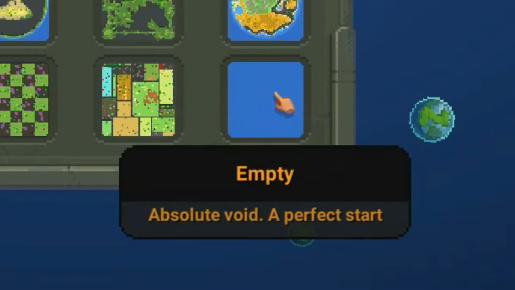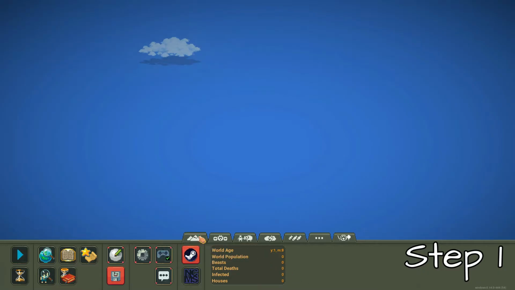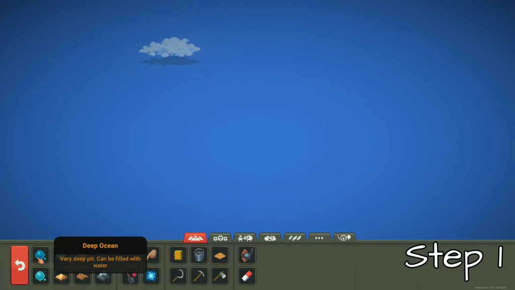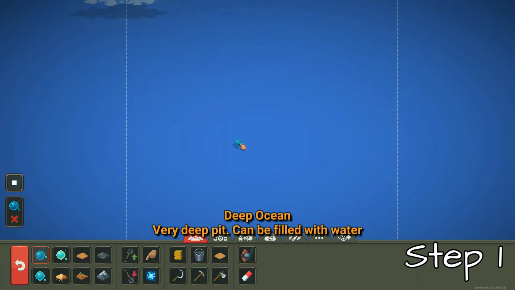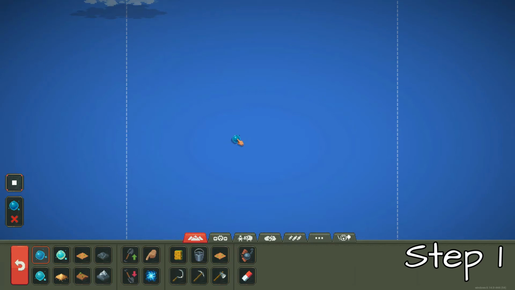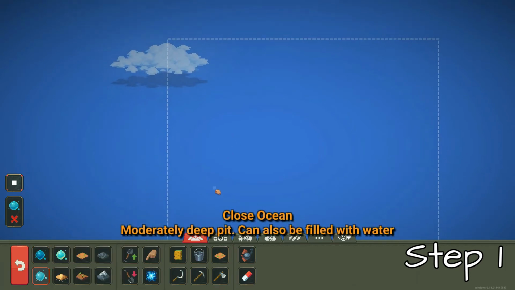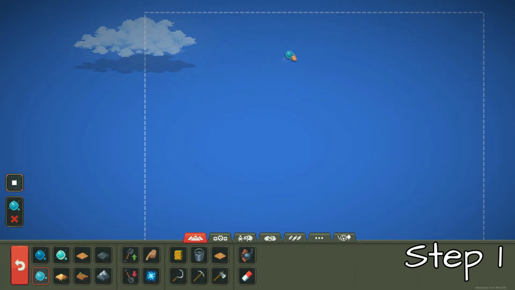So pick the empty. In our first step, we go to the first tab to do our layout. First, we need to do the ocean layout. There are 3 ocean levels. So first, since all of this is already deep ocean, we'll pick the secondary, the closed ocean. So try to fill up the layout, and I will do it in a speed paint kind of way.